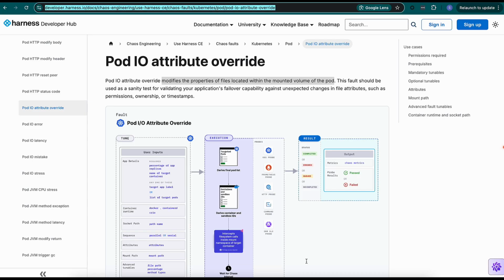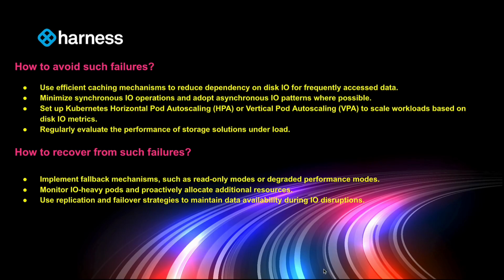For information on the faults such as the tunables, the fault diagram and the use cases, refer to the official documentation whose link is provided in the description box below. Understand how you can avoid such failures in your application and how you can recover from it.